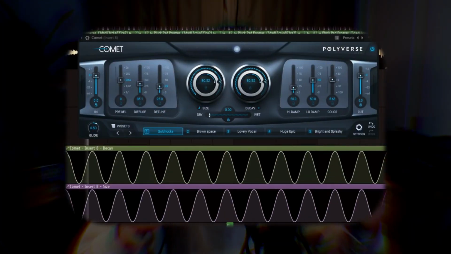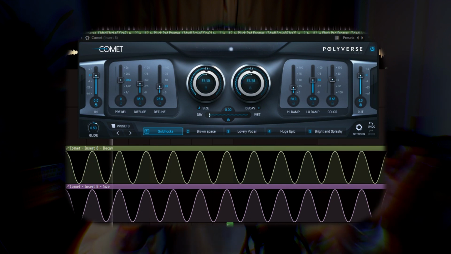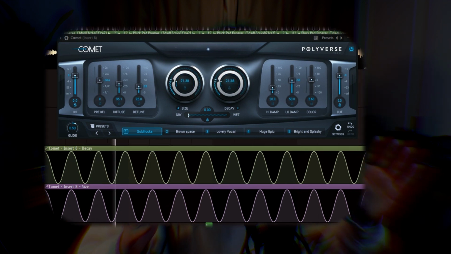Automation clips are the quickest way to add movement to your tracks. If you don't know, an automation clip is a simple way to automate any parameter you want over time. So in this video, I'm going to go over my favorite tips and tricks so that you can get the most out of your automation clips.